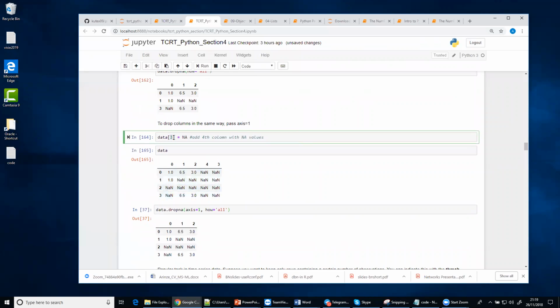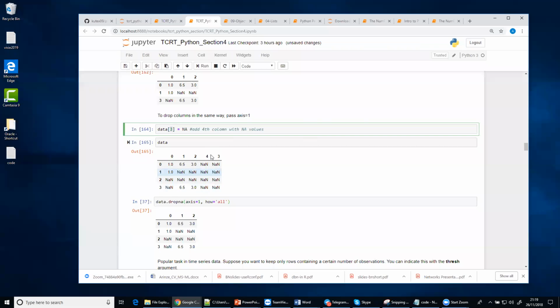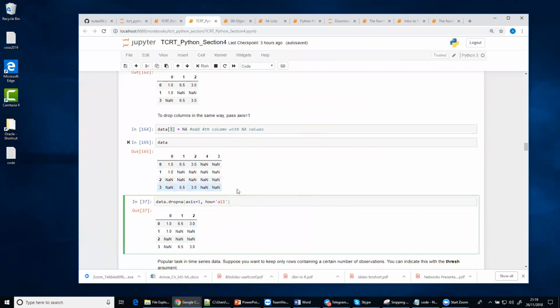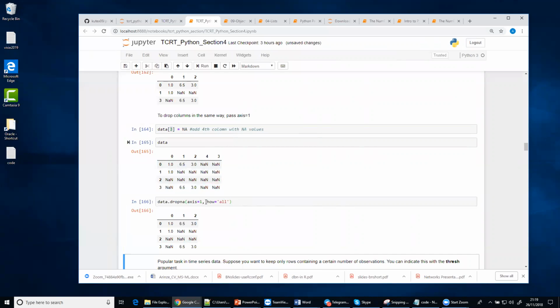And when we pass how all, so this is our current data. If we pass this how all, it's going to take off the columns that are all NAs. Axis equals 1 means column. Yeah, that's what is explained here.